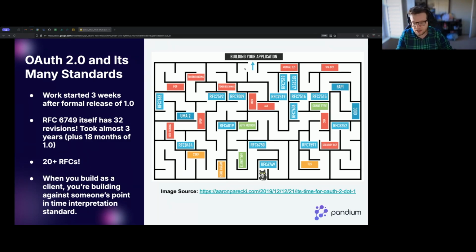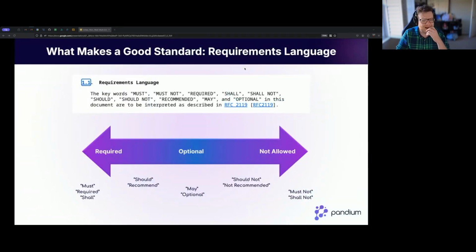One of the first times I even noticed that there were revisions was when I was looking at an API doc, and it said, hey, we built our application to revision 17 of the OAuth 2.0 spec. And I was like, wait, 17? What does that mean? And that's when this rabbit hole opened up for me. And so I'm not crazy, is what it turned out. And so this led me to think, what makes a good standard?